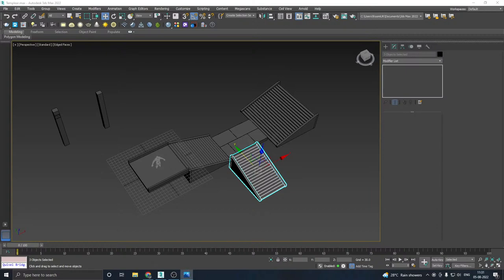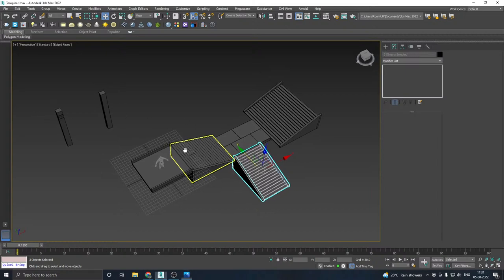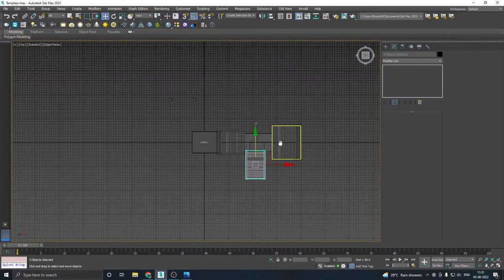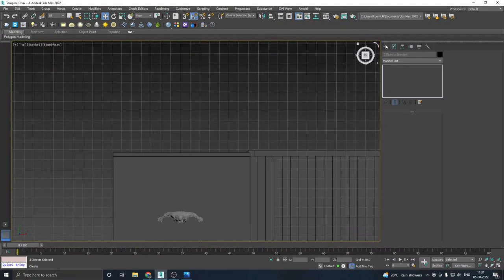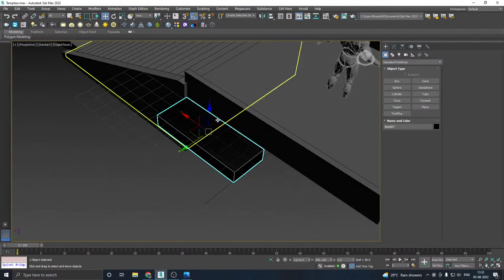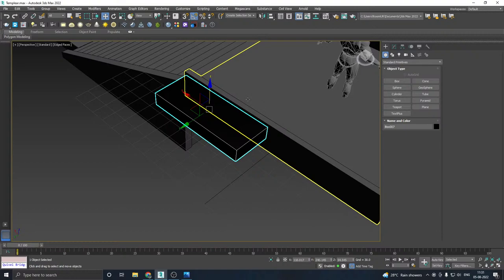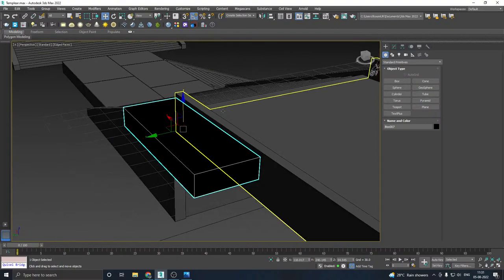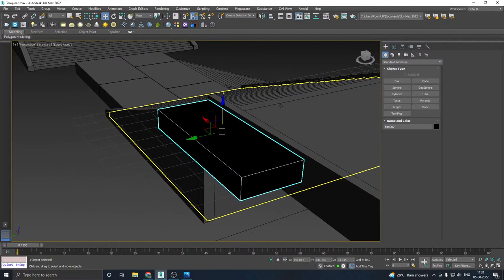Okay, now we need to create a couple of other meshes to place it here. I am going to the top view again and create a box like this. Okay, we can actually place particles in Unreal Engine, I mean flame fire, something like that.